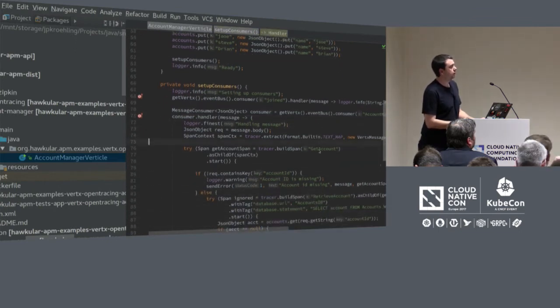And then within that code, we extract the context. So in this context here, it would never be started from scratch. It would derive information from the context that has been created in the previous code. Then we start a new span, and we specify that this span is a child of the parent span.